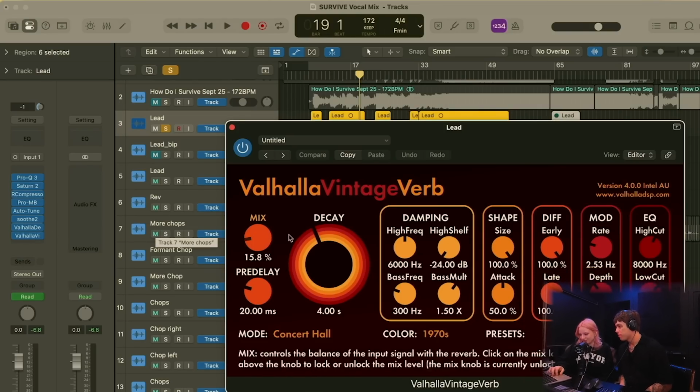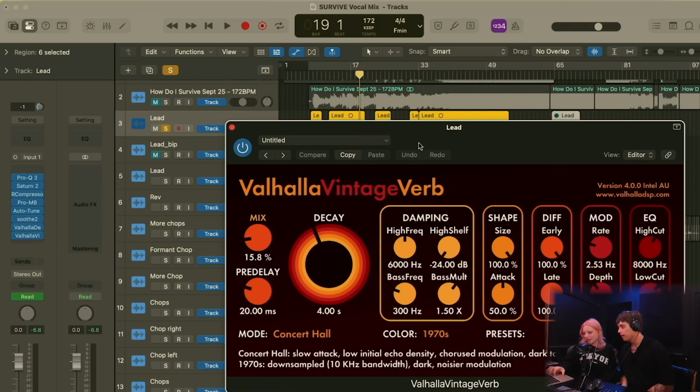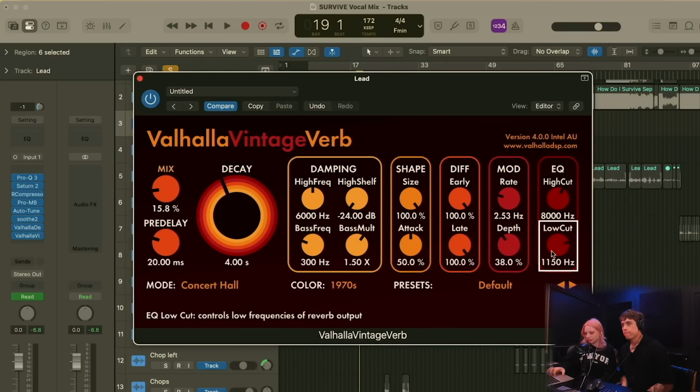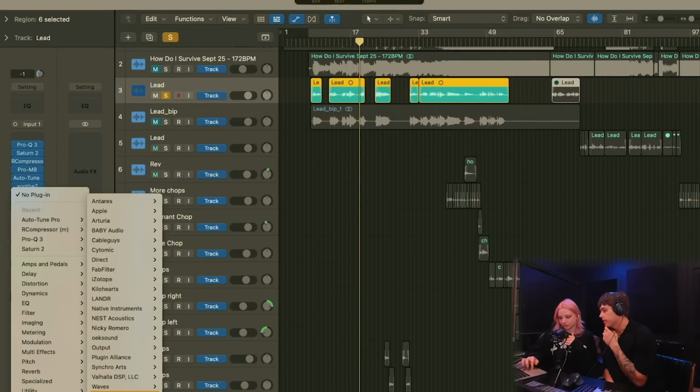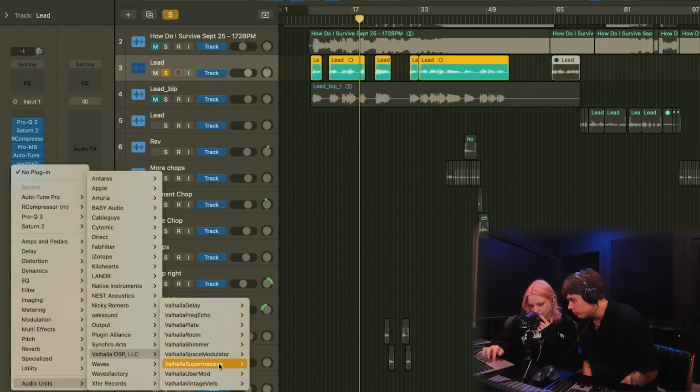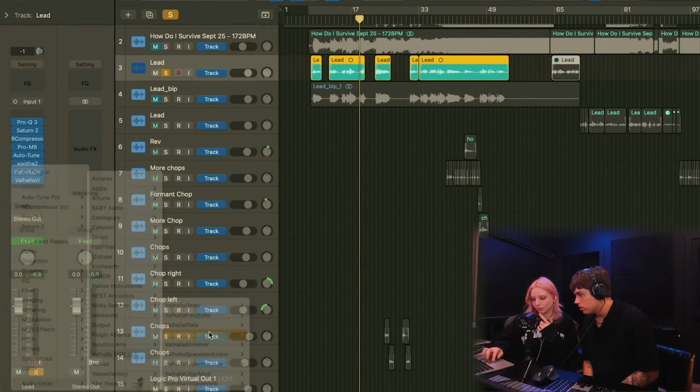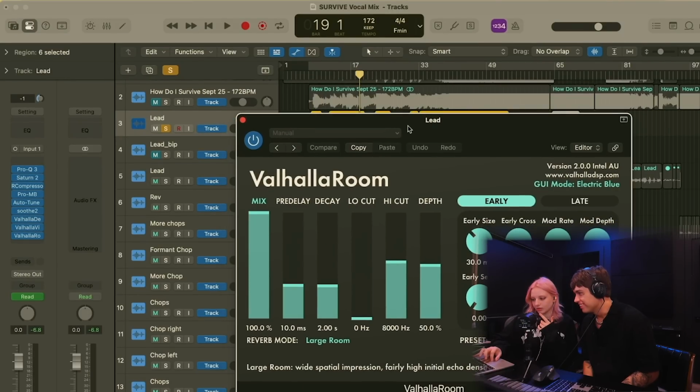And then I have Valhalla Vintage Reverb. I usually go low on the cut because we don't want rumble. Do you know the difference between vintage verb and regular? Is it more warm? What's the regular one? I think they just have plate and room. Oh, room is just room. It controls the room.